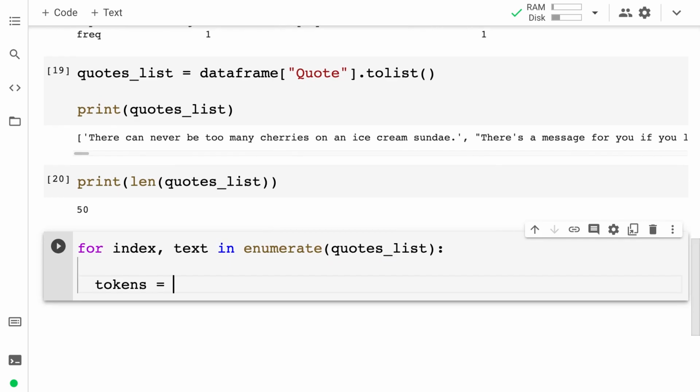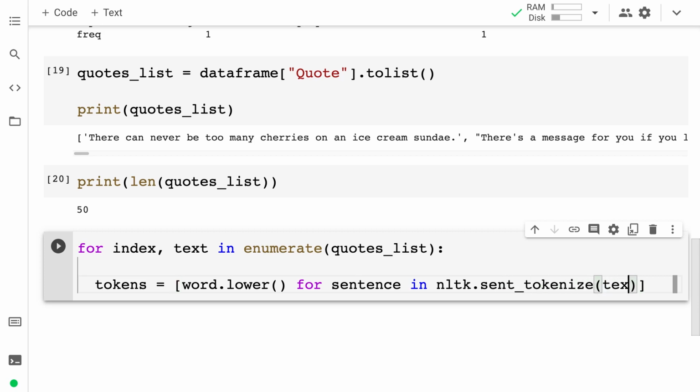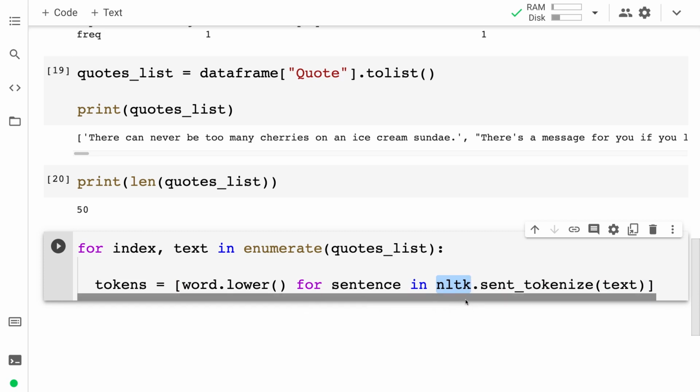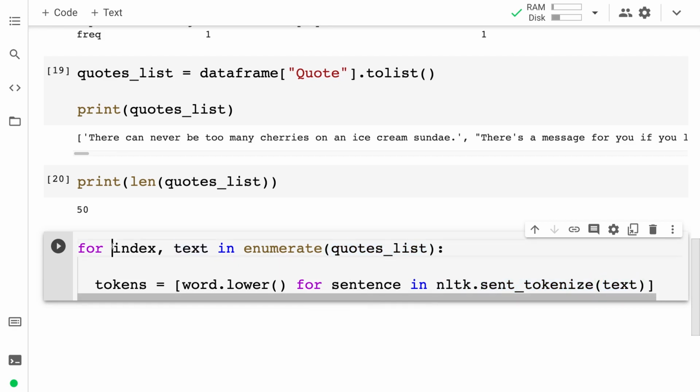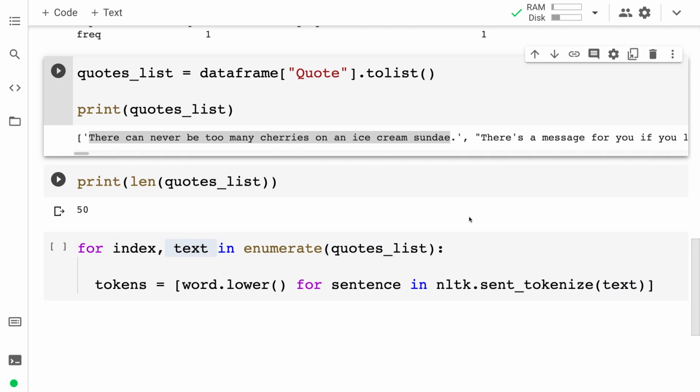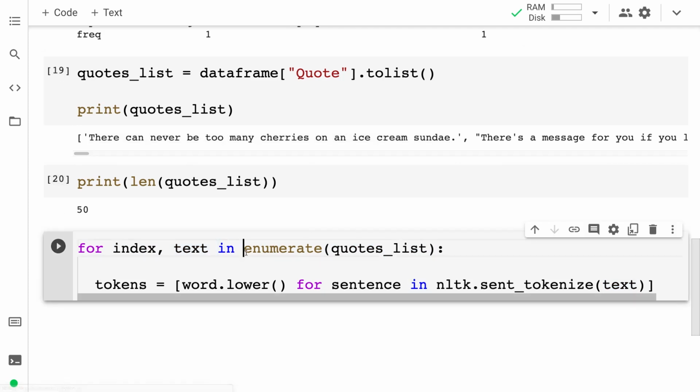Okay, and let's start by tokenizing by sentence and then by word. So I'm going to create a variable called tokens, and I'm going to take word.lower. So I am taking each word and I'm going to convert it to lowercase for every sentence in NLTK.sent_tokenize of the text. Okay, let's pause here. NLTK is a library specifically for natural language processing. It has this function sent_tokenize, which can tokenize a sentence. In this case, it's going to be our text, because in our quotes list, we have an index and we also have a text which represents the whole sentence, because after all, the list is just a list of sentences. That's why when we enumerate through the list, each value is going to be a sentence.